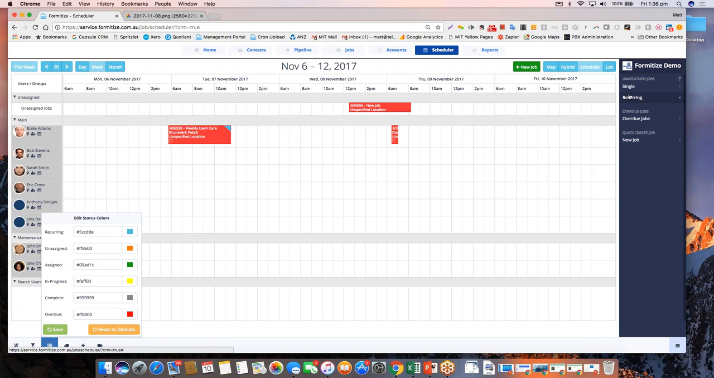Also, on the right-hand side, there's another menu to show you the different categories of what's hanging around. And the top menu is unassigned jobs. And I can open those up and see that there's a single unassigned job to be allocated. And I can also see if there's any recurring jobs to be allocated. All right? The reason why there's that submenu on the right is that in the scheduler, you're only seeing what you can see, whereas the menu on the right will show you all of the unassigned jobs, not just what you're viewing on the page.